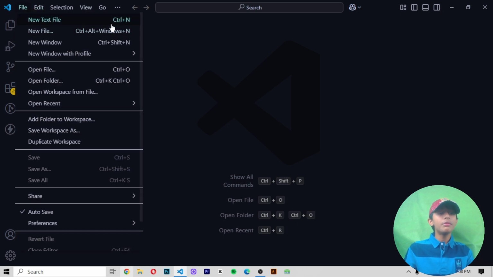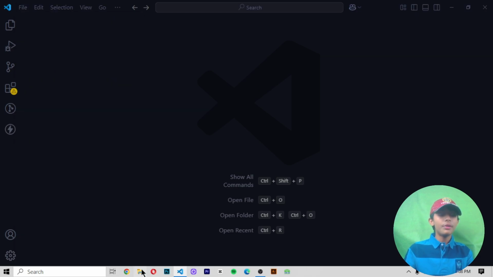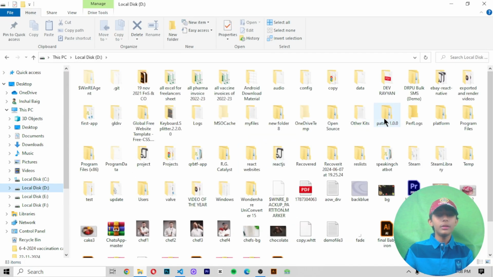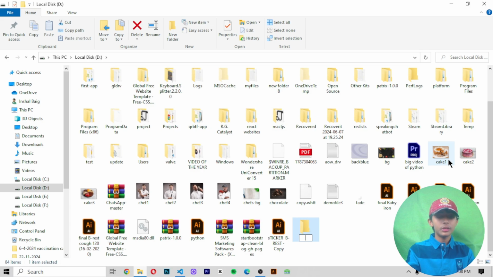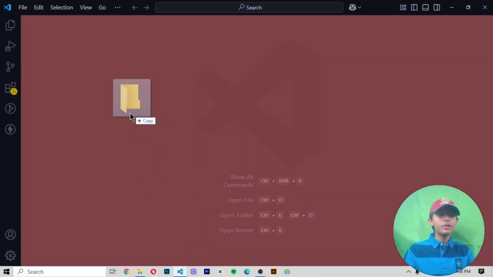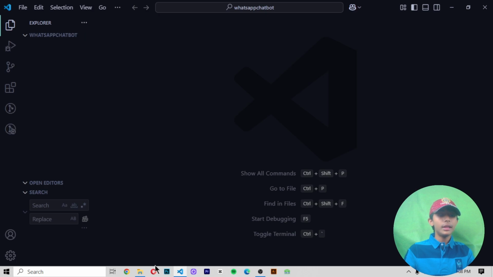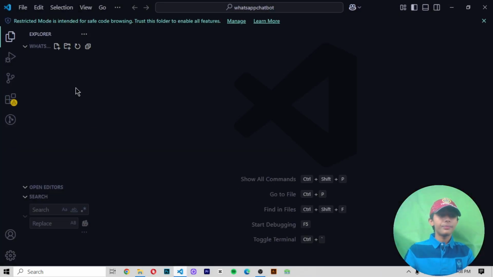First of all, I create one file. The shortcut key for creating a file is Control Alt Windows N. But first, we do not create a file. First, we create a folder in the D drive, and my folder name is WhatsApp chatbot. Okay, then when we create this folder, I drag and drop it onto my Visual Studio Code, and then my files will be built.